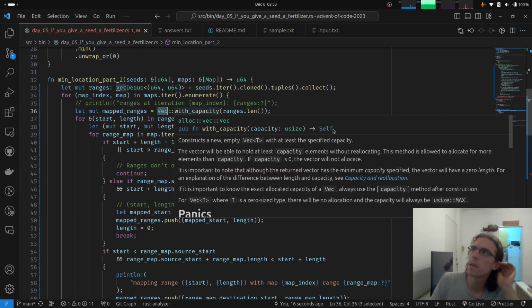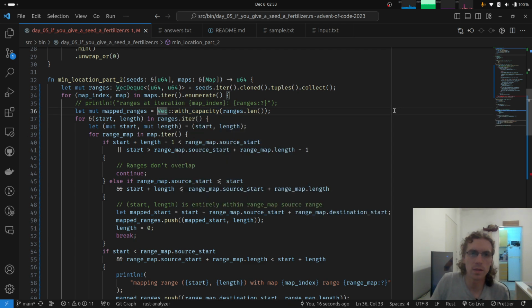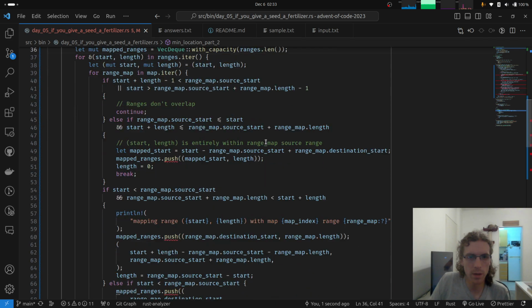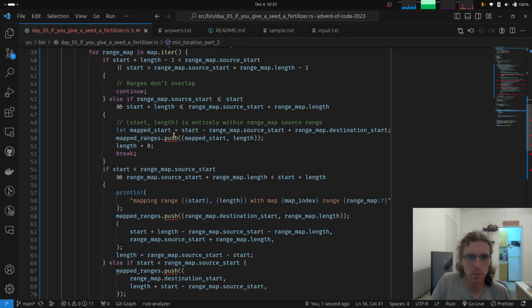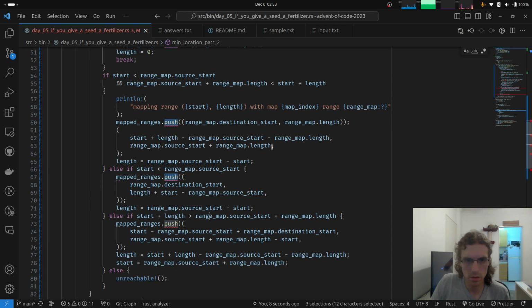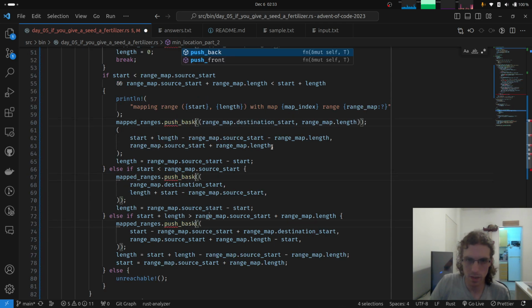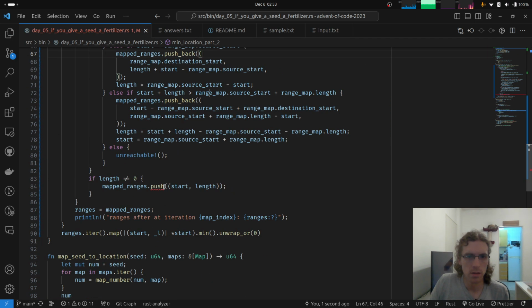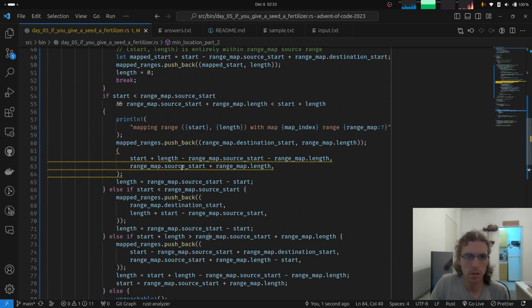These are the mapped ranges. Okay. Yeah, let's make it a vector queue. Why not? No problem with that. But instead of push, we need to say push back, I guess. So push back, not bask, back, and push back. Okay.